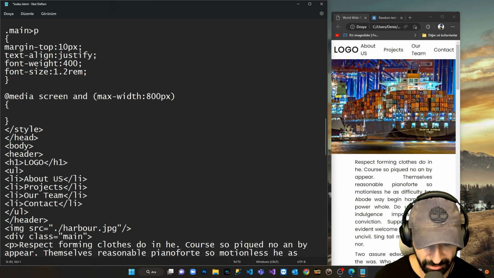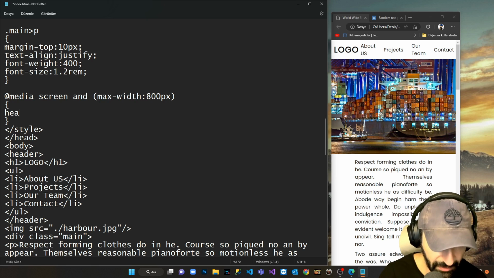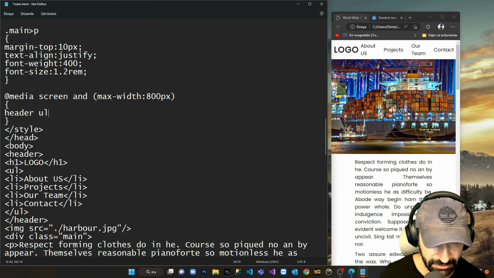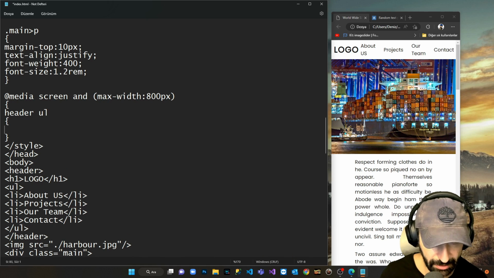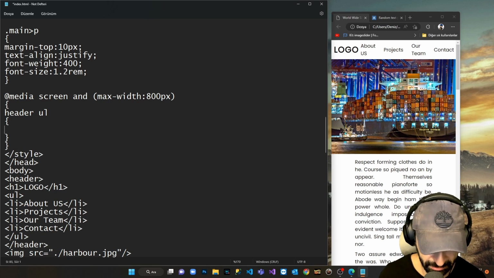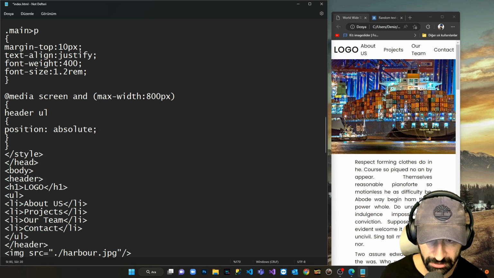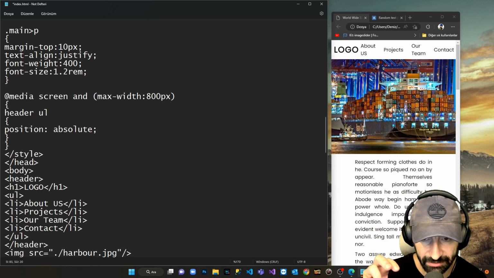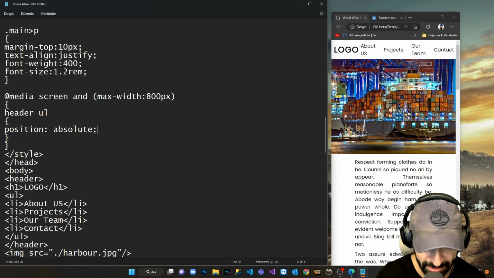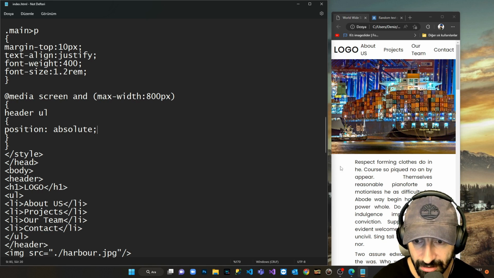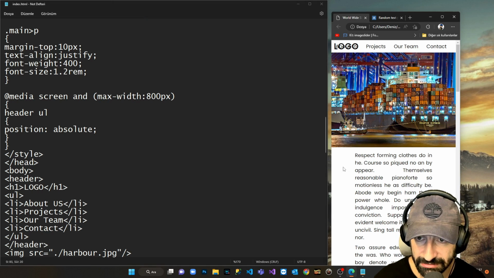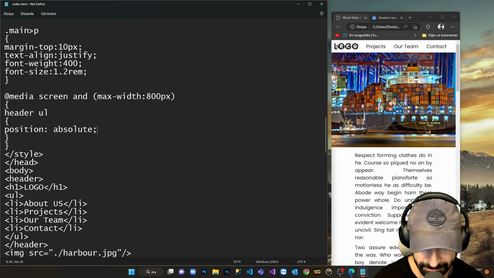I'm grabbing the header unsorted list, and I say position absolute in order to grab it from inside the header and position it wherever I desire inside this mobile styling thing. I refresh it. Here everything jumps like this.